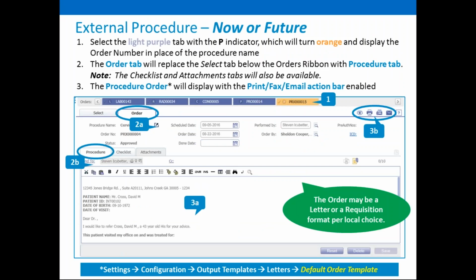If it is an external procedure, whether you're ordering it now or future, most of the time your external procedures will be for the future. The slight difference of ordering an external procedure for now is, let's say you're in a medical complex and you're sending the patient upstairs to have something done right now. So you're ordering it now, but it's outside of your office. But more commonly, it's going to be an external procedure for some point in the future. Either way, you're not doing it in-house right now because it's an external provider. So you don't need the template of questions. Instead, you need the order template or the referral letter.